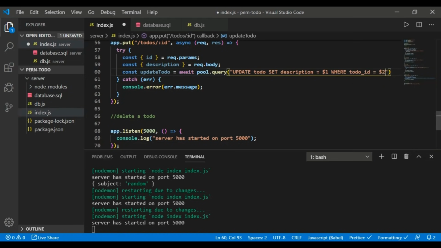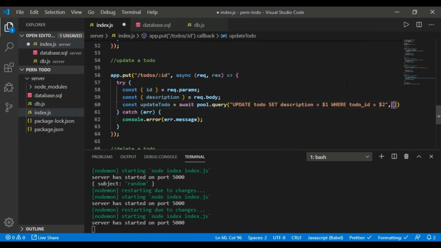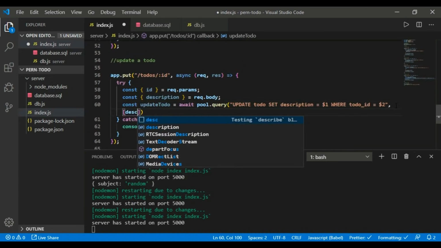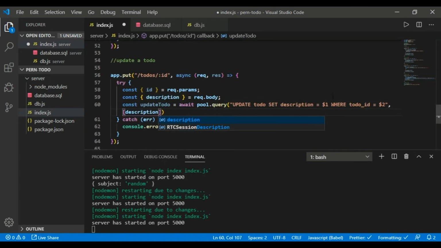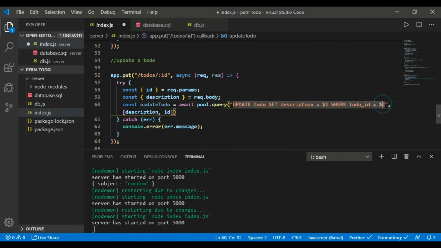Okay, so this may look a little confusing, but remember how I said these represent variables. So we don't have to just do $1. We can do unlimited amounts. Like you could even go up to like $100 if you need to, right? But basically these are just variable holders. So all I have to do is go inside my second argument array, specify the first value, which is going to be description. So this is representing this one right there. And then I have to create a comma right here and specify ID. So this ID is coming from here, and it's going to represent this $2. Okay?